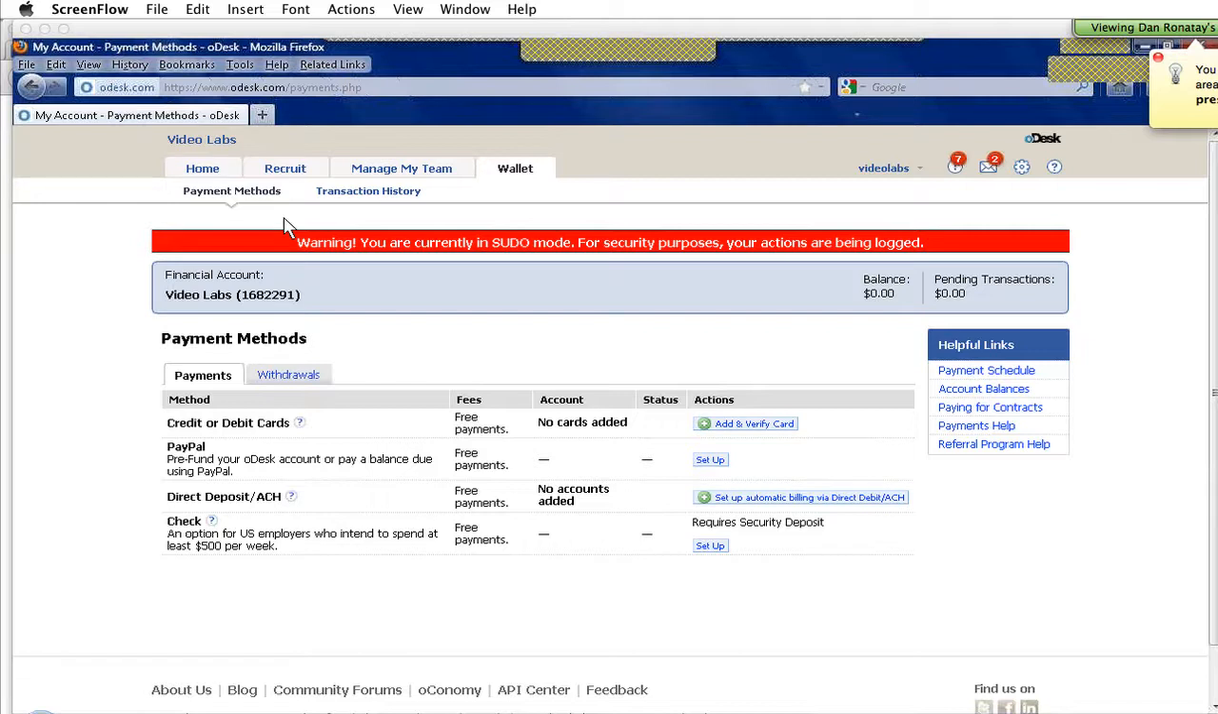That is right. So if you would like to use PayPal instead of a credit card, it says PayPal, fund your oDesk account. Yes, this is available only to U.S. employers as of right now. It hasn't really been introduced to non-U.S. employers.